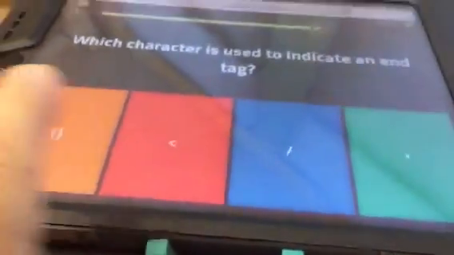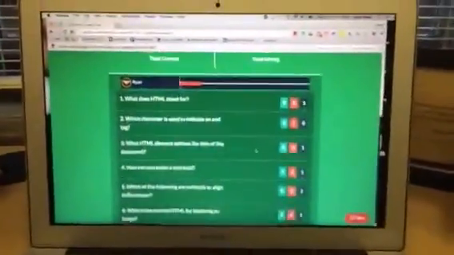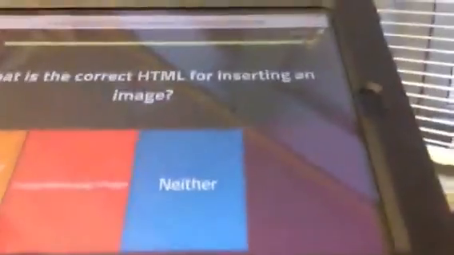It's telling them to answer the question. So what is the end of a tag? Usually the end of a tag is that. Oop, I got that one wrong. It will tell you. It would also mark right here, too. Pretty interesting, huh? So we go on to the next question.